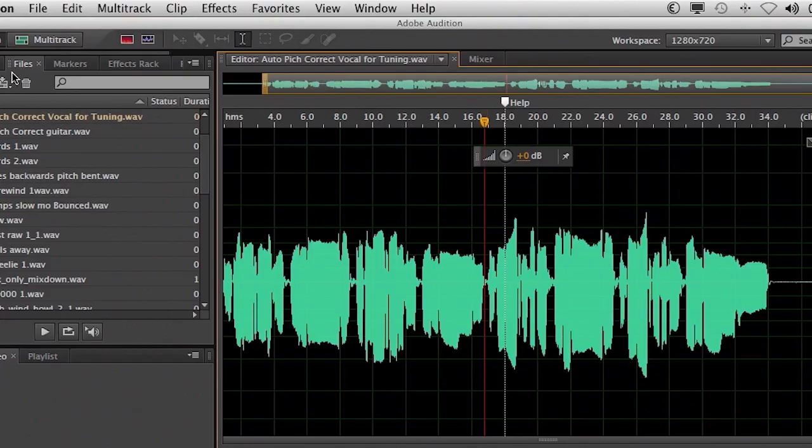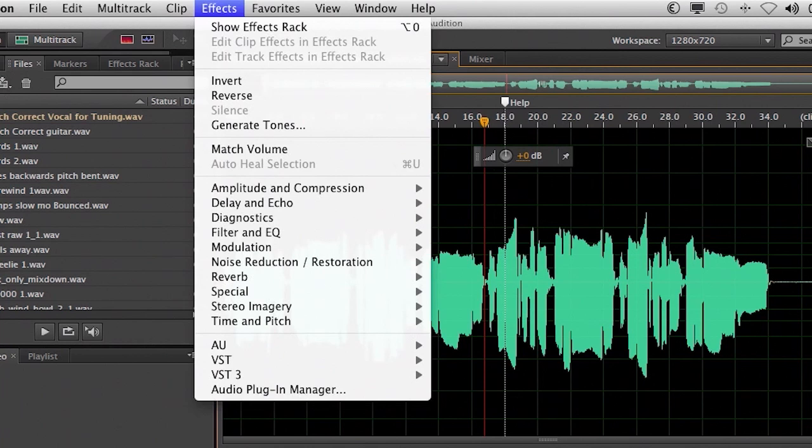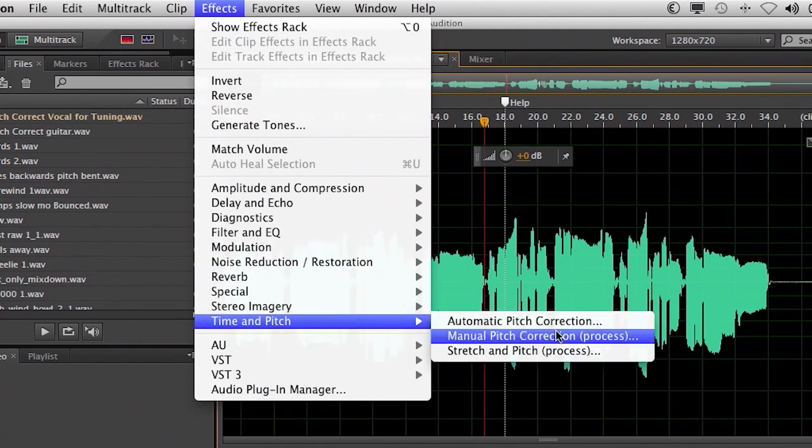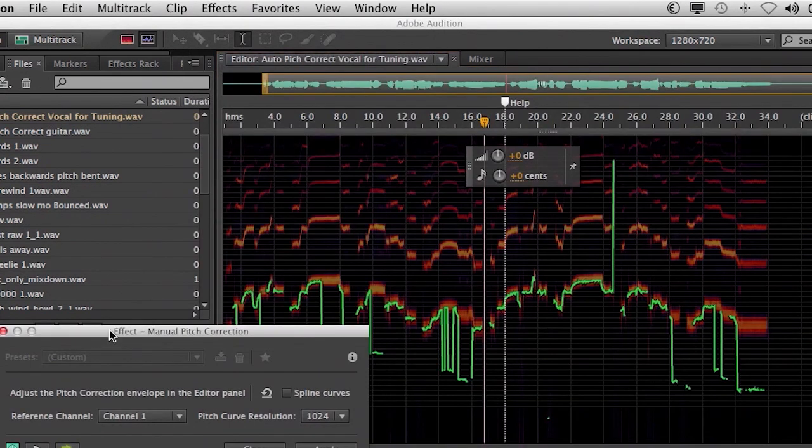Fantastic. Now, again, if you're brave and if you actually want to manually correct pitches, you have the option to do that as well. But that's not done in the multitrack. That's done inside the waveform view. So with the wave selected here, I'm going to go up to Effects, Time and Pitch, Manual Pitch Correction. You'll see that's Process there.